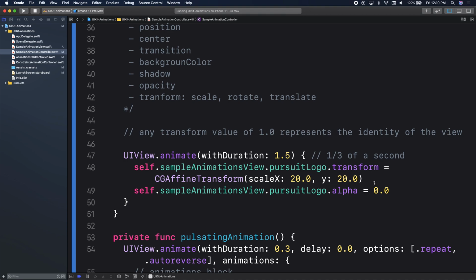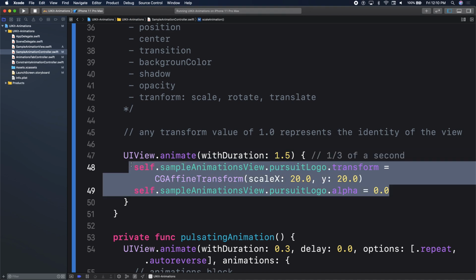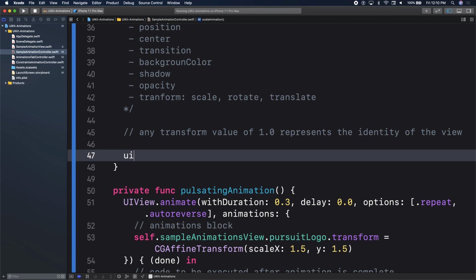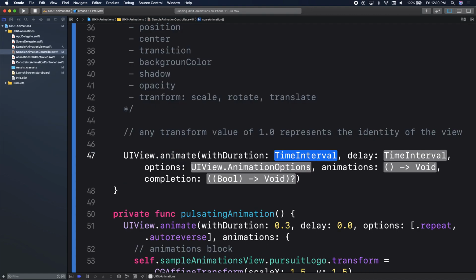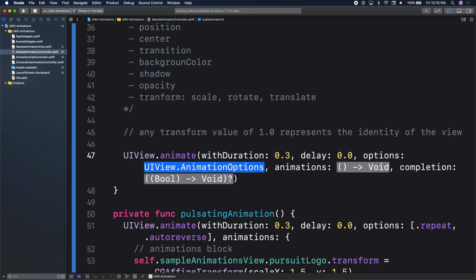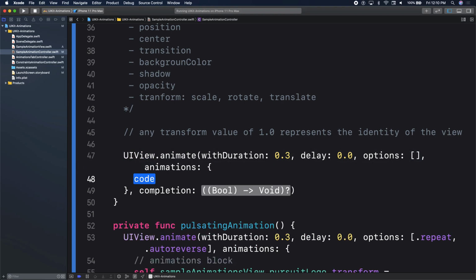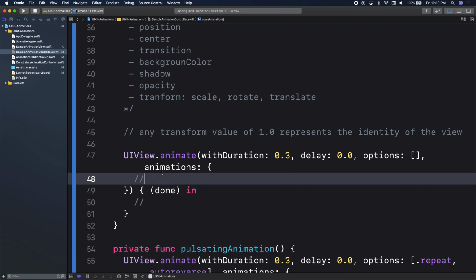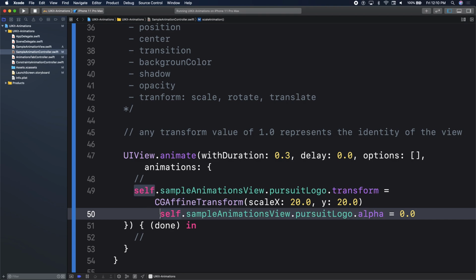Okay? So let's go ahead and copy the two lines, 48 and 49. Go ahead and cut it. Command X, and we're redoing this animation block. We want the one with the completion block. So we'll say UIView.animate with completion block. It's okay if the option comes up, that's fine. Duration is 0.3, delay is 0, options empty, animations, and then we'll put back our animation here.